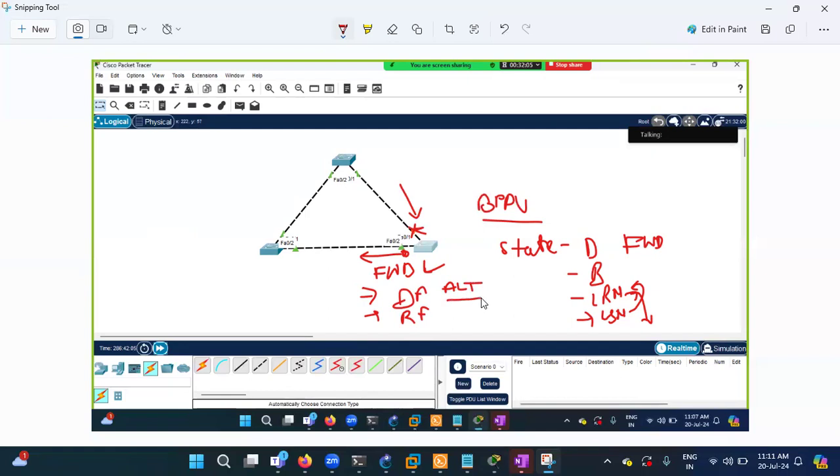This is the alternate port. Once you see the blocking state, BLK, then the port role you will see is alternate. I will explain more about this once we discuss RSTP, where we will discuss the alternate and backup port roles, what I mean by backup and what I mean by alternate. But here in spanning tree, you will see only three types of port roles.